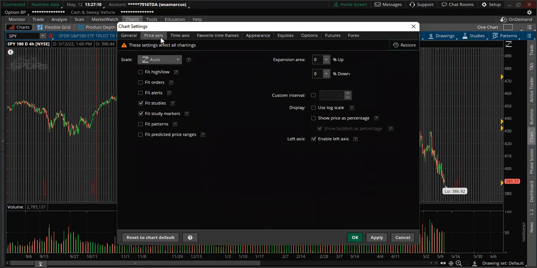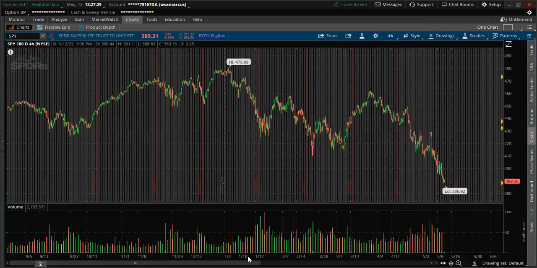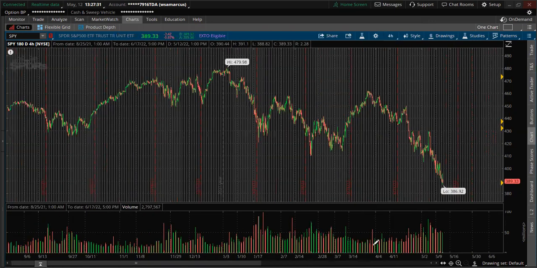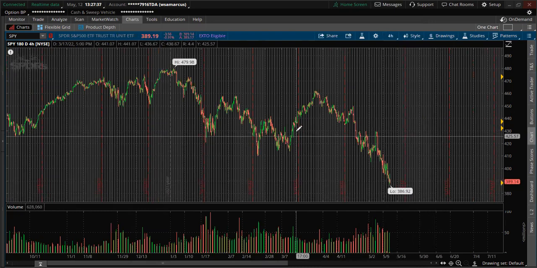Over here, if we go to price axis, I didn't really change much here. Just double check with yours as well. I'll give you some time so you can check that. Next one, time axis. This one I did change the expansion area. I put it to 1,000. What that does is, if I didn't have it at 1,000, I wouldn't be able to pan over to the right over here. It basically stopped me at this zone. I like to have enough freedom to move the chart around.